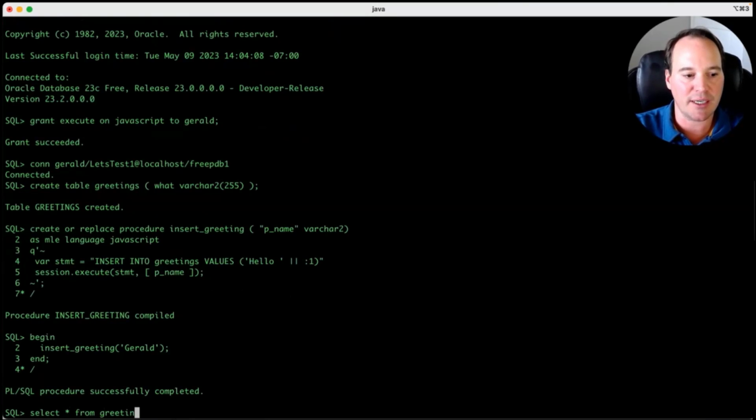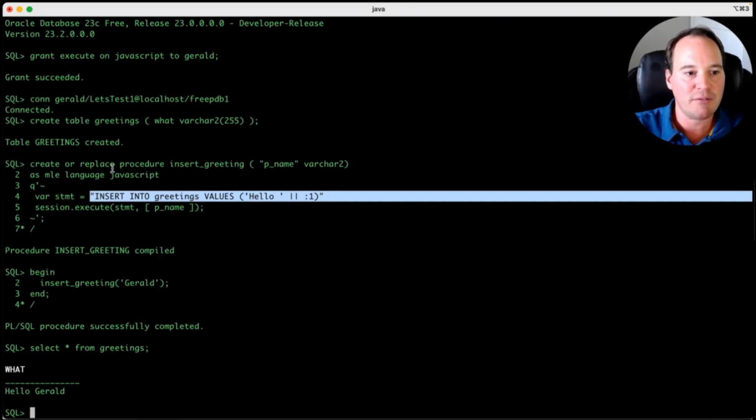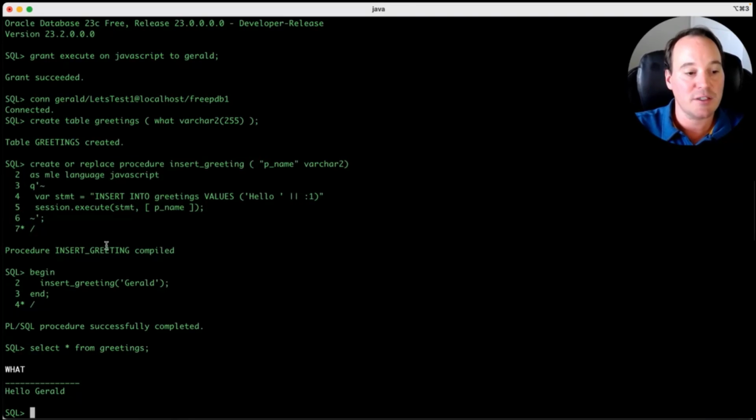Did we actually get a value in my table? And indeed, we did get this hello Gerald, which is the concatenation of the hard-coded hello space and this bind variable that we have passed on here. It also very nicely illustrates how code can be intermixed and called from each other. So we basically called SQL from JavaScript here, that is called from PL/SQL, just like you would expect, right?